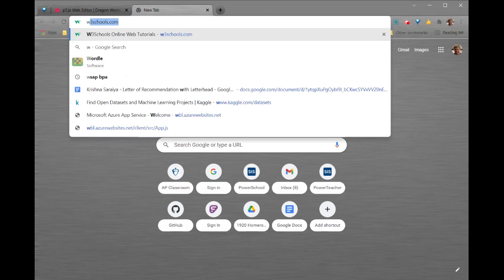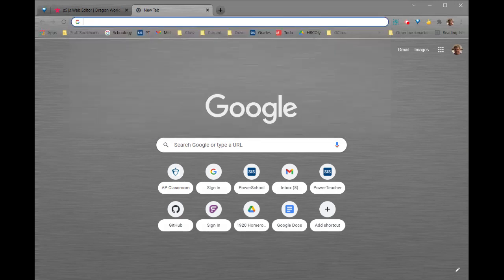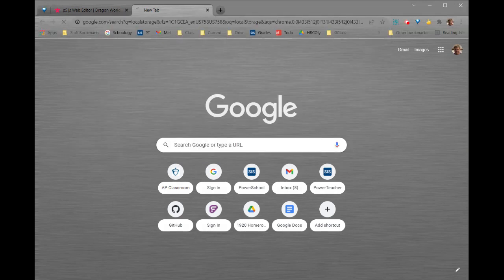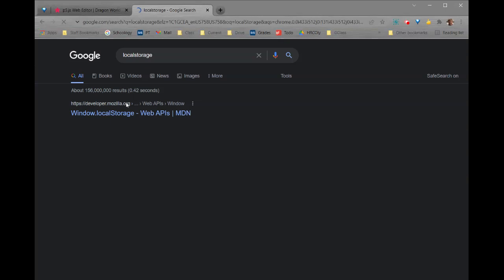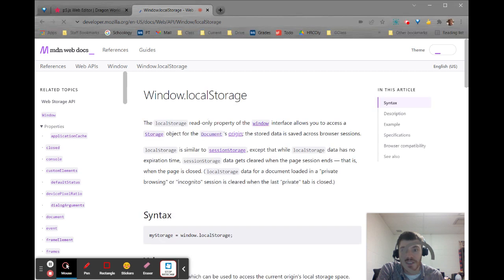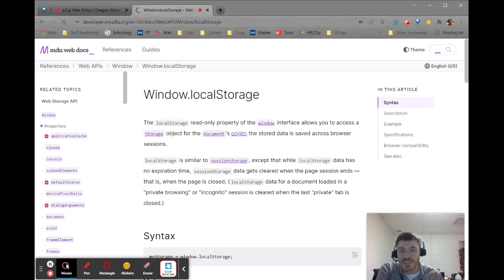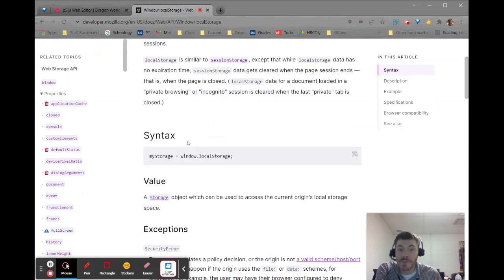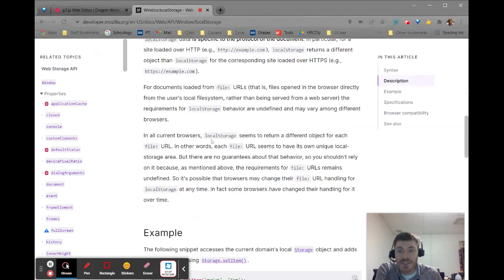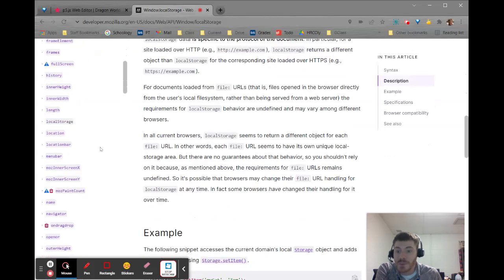So I'm going to look at an example. I think this website might show some good examples here. So there is a variable called local storage. It's just something that we can interact with, and it has a few different properties we could work with here.